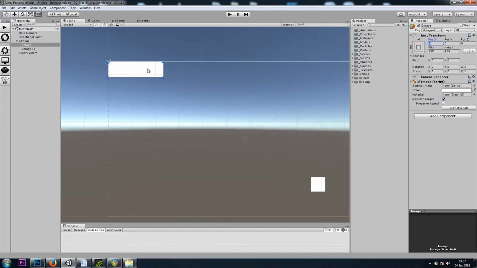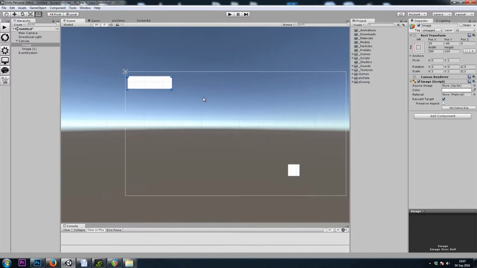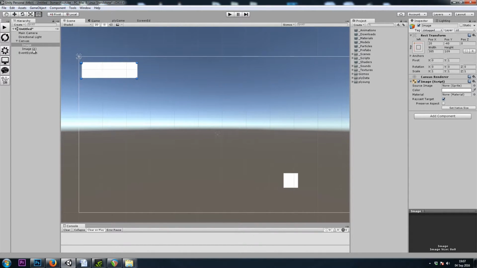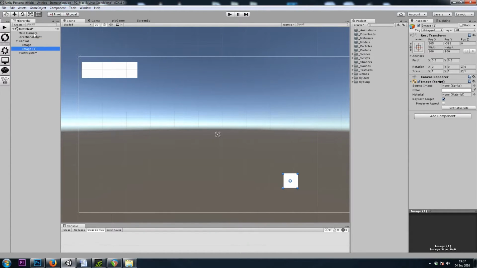So if I wanted this image to be 20 pixels to the right, I would simply give its X transform 20. And if I wanted to move it down 40 pixels, I would give it a position Y of -40. Much easier to work with. Also, our canvas has a foreground and a background. The lower you are in the hierarchy, the closer you are to the foreground. So if I was to make this image, let's say a red color, since it's lower in the hierarchy, it should appear above any other UI elements.